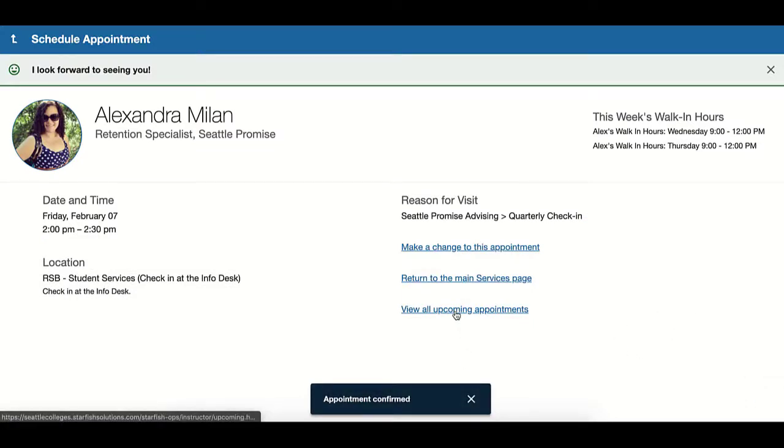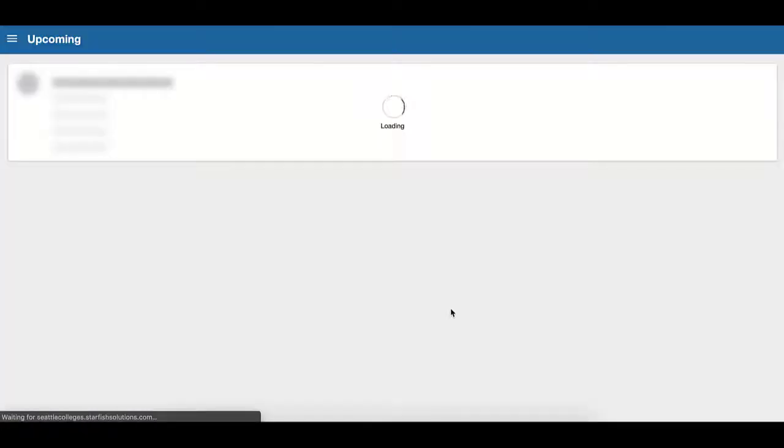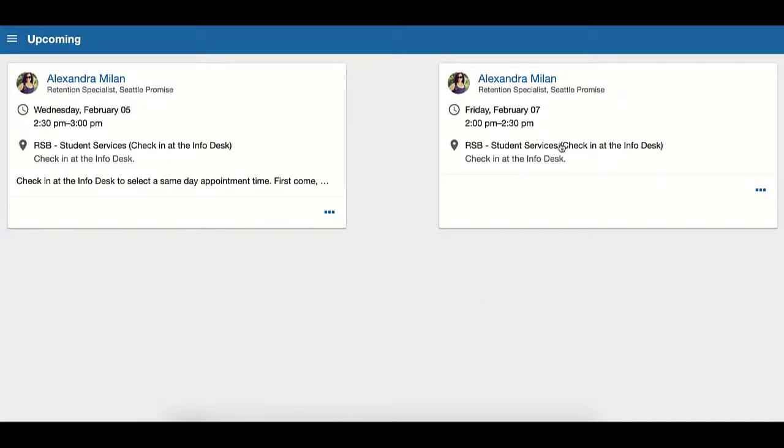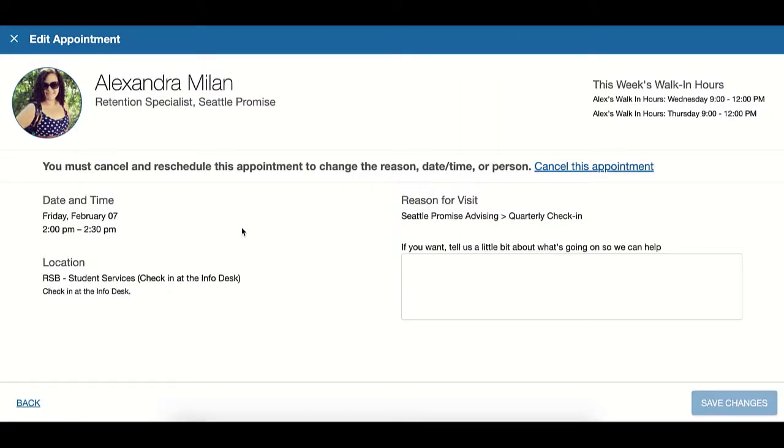From this page, you can change the appointment, you could return to the main services page, or you can view all your upcoming appointments. So here I have 2 upcoming appointments with my advisor. If I need to cancel them or update them, I can click on them here.